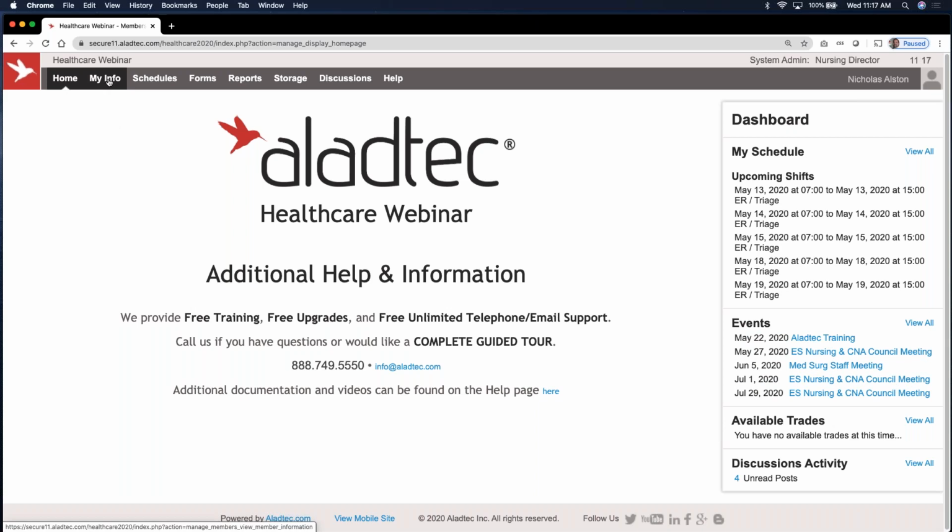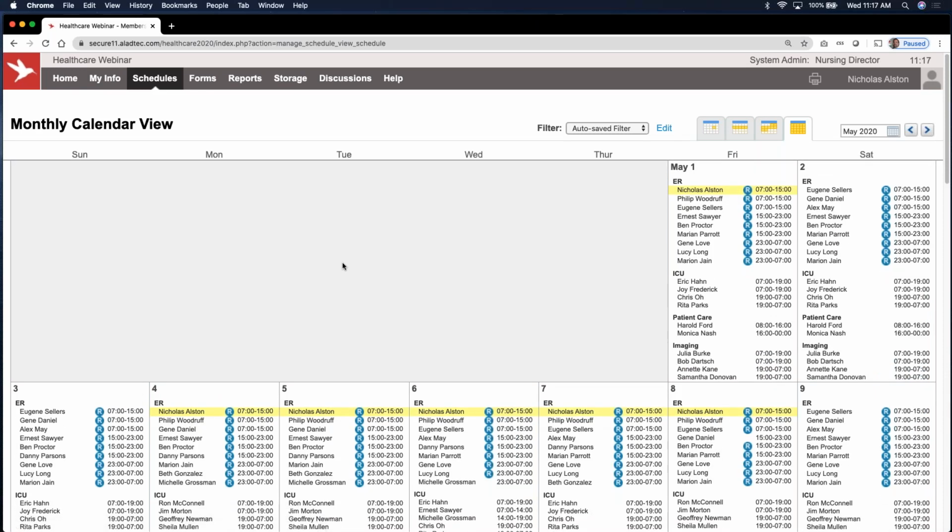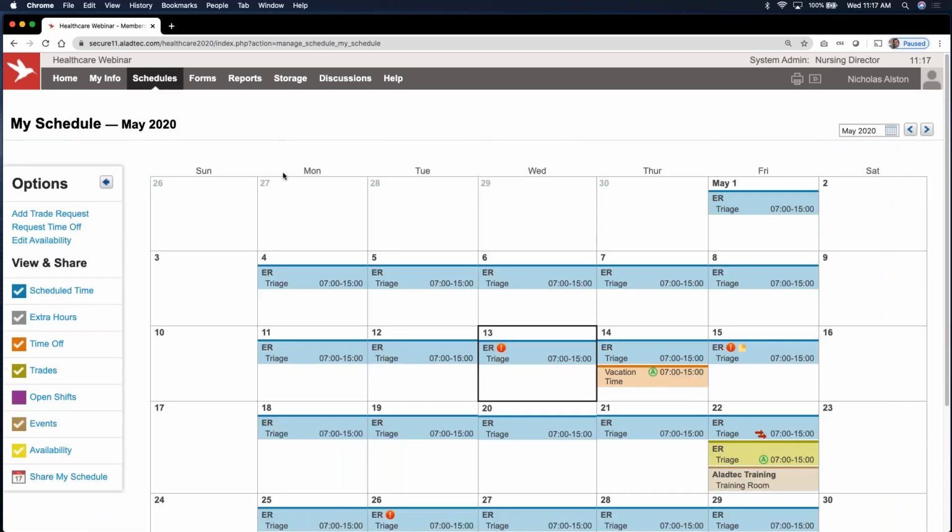And then by default, the members don't have access to the entire member database. They just have access to their own My Info page. So they can click on that, see any of their details of their profile. And then when they click on the schedule, they're able to see their own name highlighted. They can also choose whatever view that they'd like to look at as well. But a majority of their actions are going to be taking place in what we call the My Schedule page.